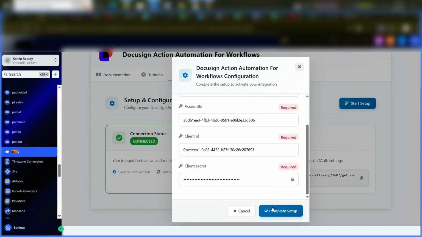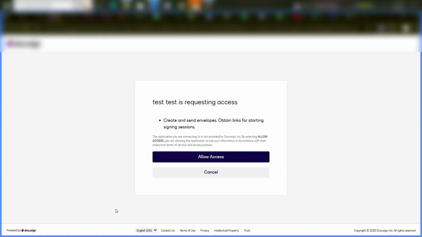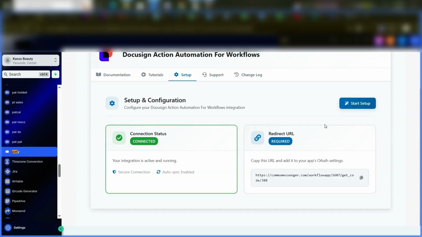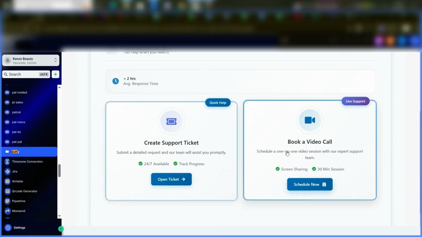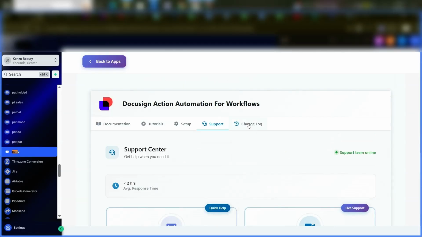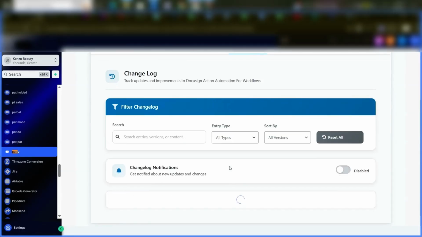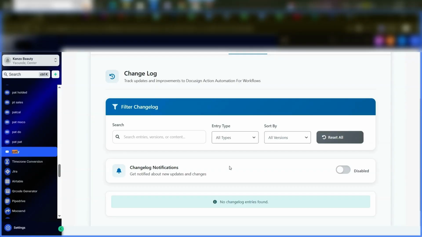Click on Complete Setup. You're going to receive this pop-up page. Click on Allow Access. And there you go, your app will be successfully connected and configured. We have the support center where you'll be able to create a ticket and book a call for our support team. And we have a change log feature that is going to enable you to track all the new updates and improvements made on this app.